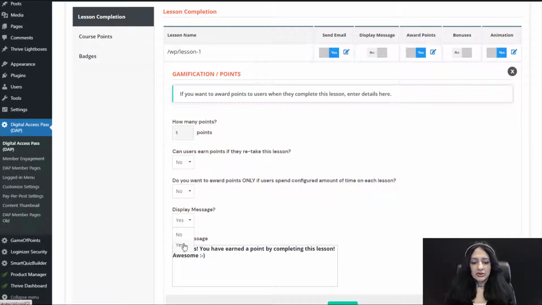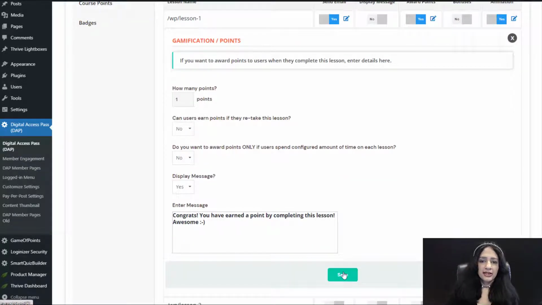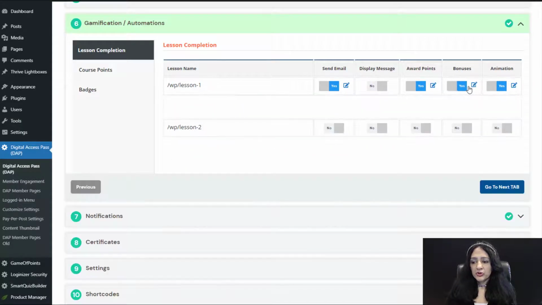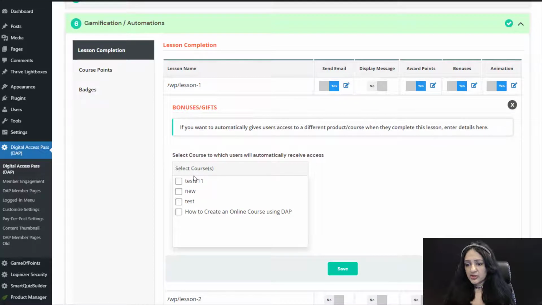Display a message. So this message will be displayed if they earn points, right? To let them know that they have earned points by taking action, by completing the lesson. So you can add a message right here, and this message will be displayed. Again, all of this can be customized. Save.